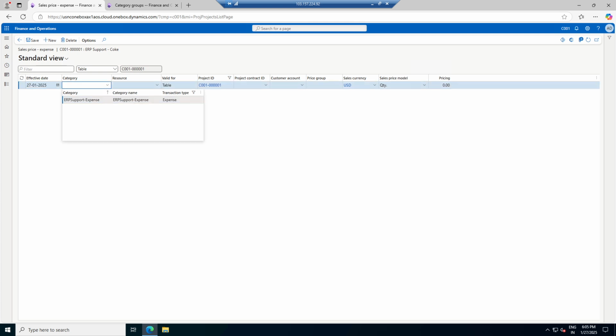The category will be ERP expense, and over here, if my resource is spending 100, I will charge, let's say, 110. So I will take a small margin on this as well. So a 10% margin is there, and then the customer contract ID, let me leave it for now.